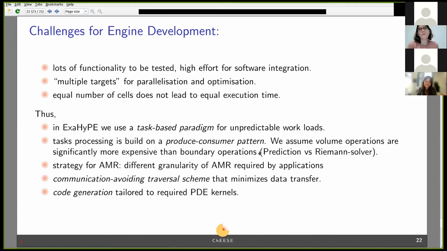So there are a lot of challenges that this brings for the engine development. There's a lot of functionality to be tested. There's a lot of different targets for parallelization and optimization, because we have to look at linear problems and nonlinear problems. And sometimes people add new problems, which might then not scale the way that you expect them to. Additionally, an equal number of cells is not an equal execution time, so that's difficult.